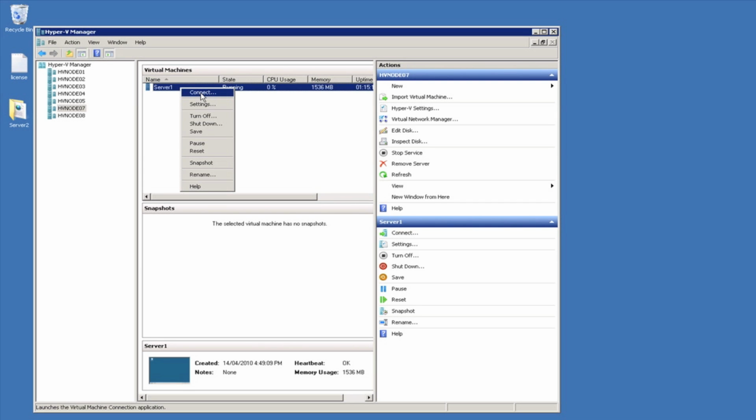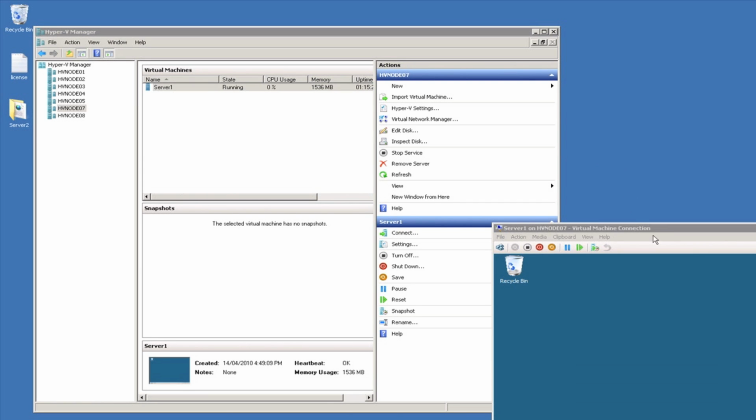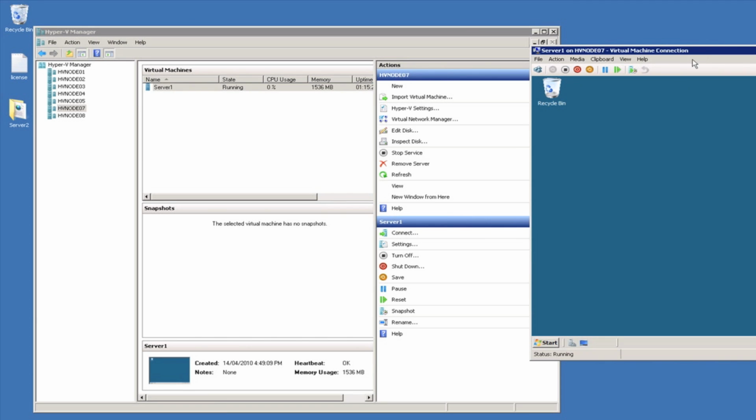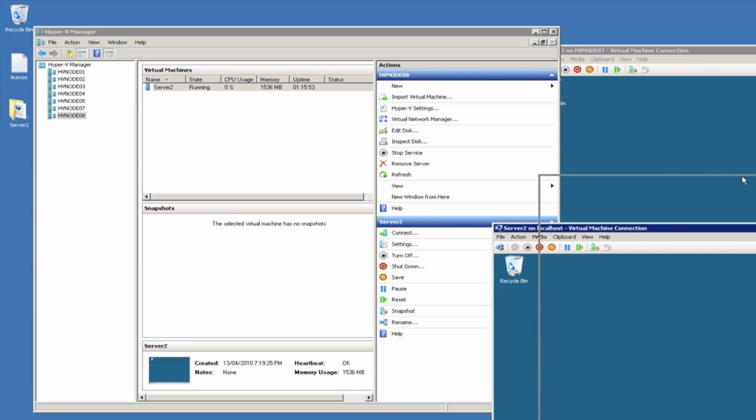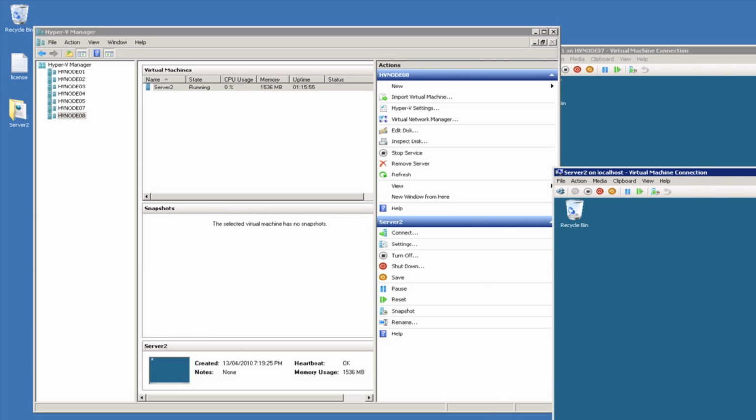I'm going to just connect to this node. You can see on the right hand side of the screen, I'm now connected to Server 1 running on Hyper-V Node 7. Going to do the same with Server 2. I am now connected to both virtual machines. Hyper-V Manager also allows us to shut down virtual machines, save them, pause them, reset them, take snapshots of them, and add components to the virtual machines.